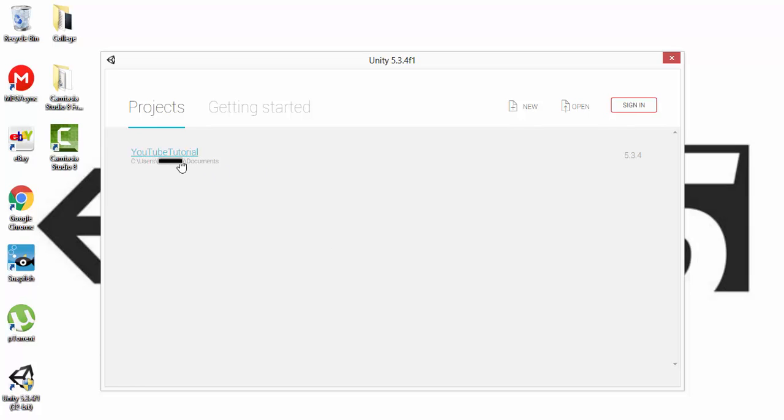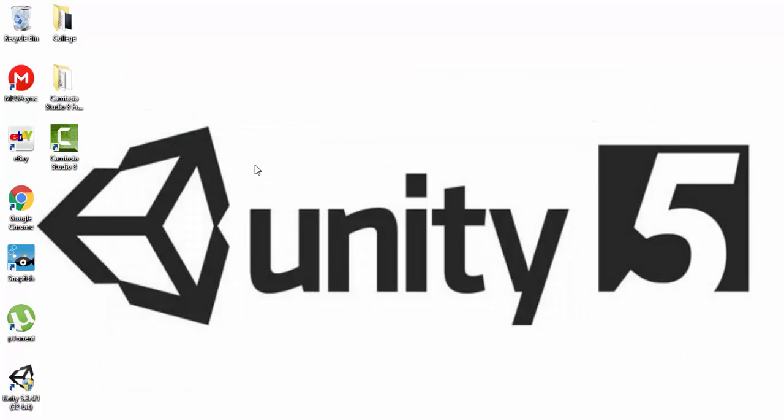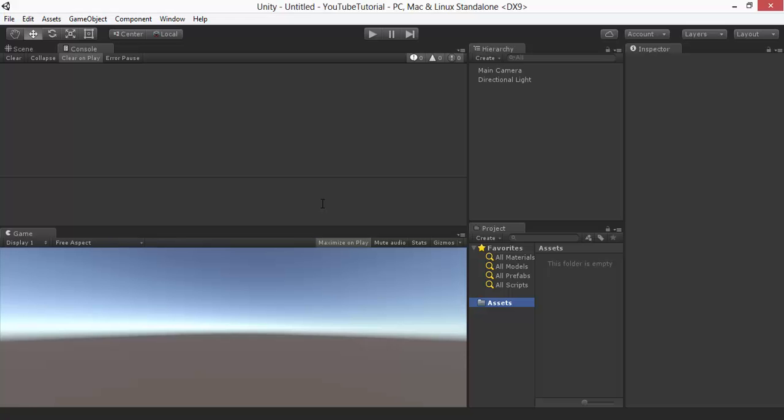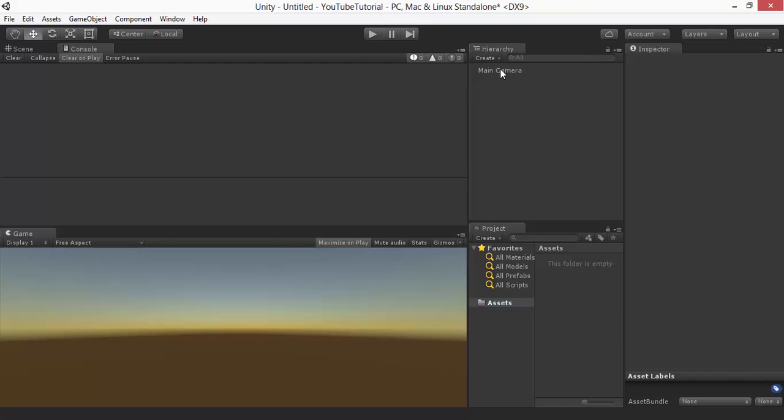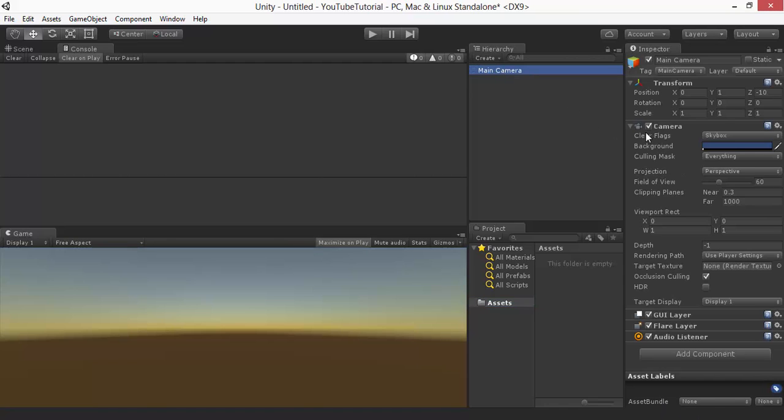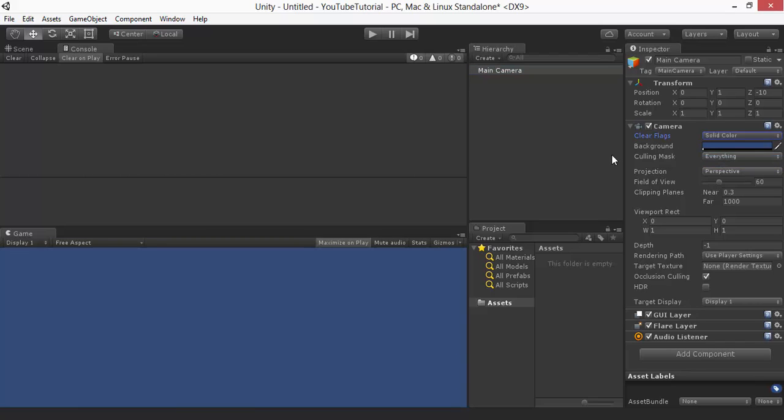Alright, you're going to click your project and wait for this to open. Once we're in, we're going to go ahead and delete our directional light, go into our main camera, and right next to clear flags, click skybox and change it to solid color. This is just going to change our game view to a solid background.